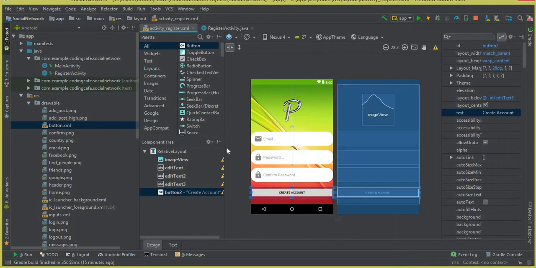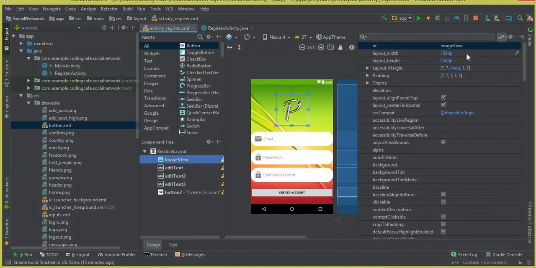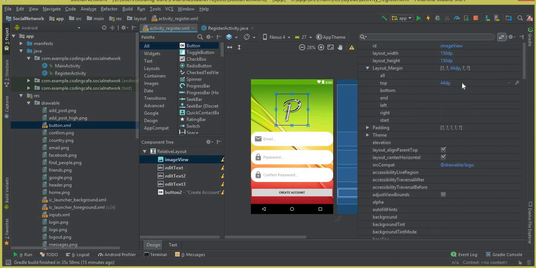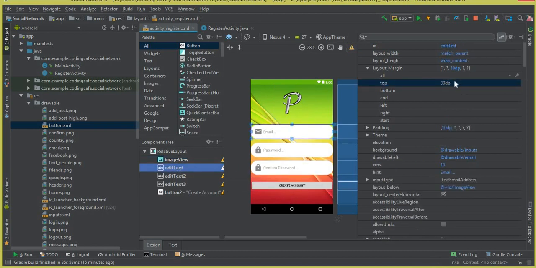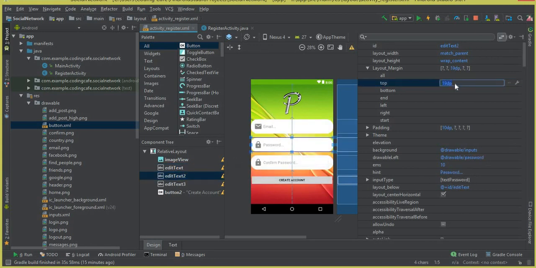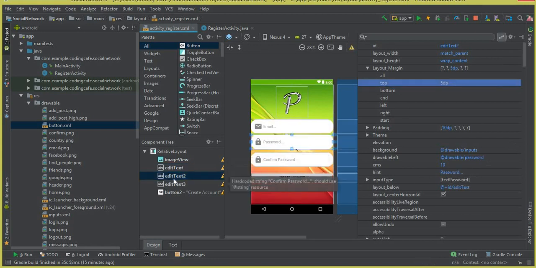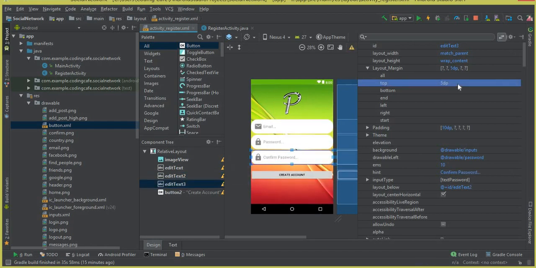Let's go to the design and let's move it. Let's make the view of the layout perfect now. So from the top, the icon will be 10 dp, and then we have this email field, so it should be 5 dp from the top. Okay, and then this edit text will also be 5 dp from the top, and then confirm password should be 5 dp from the top.